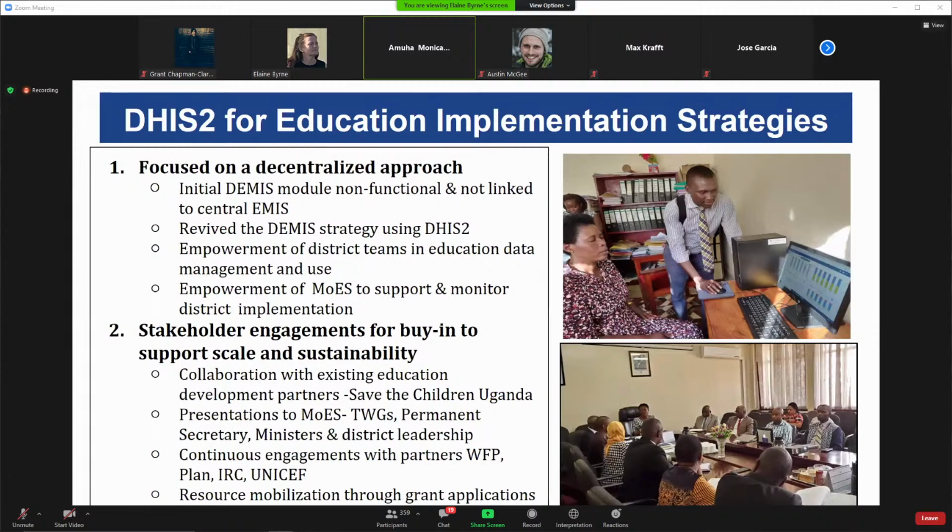Several presentations were also made to the ministry technical working groups, the permanent secretary, the ministers, as well as the district leadership for buy-in. And we are having continuous engagements with partners such as World Food Programme, Plan International, UNICEF, for continuous buy-in and scale up of DHIS2 for education beyond the 4 districts we are implementing in right now, as well as continuous resource mobilization to scale that project to other districts.